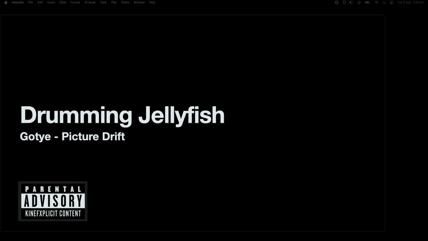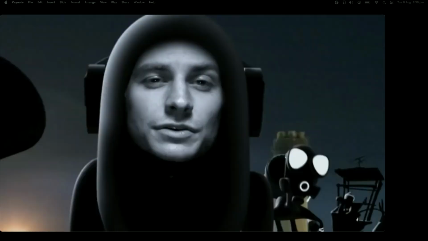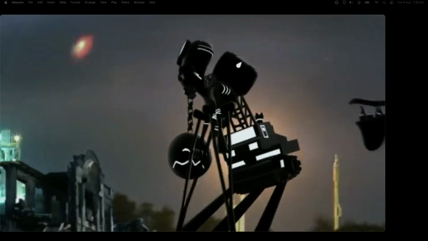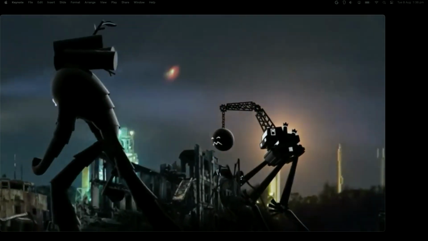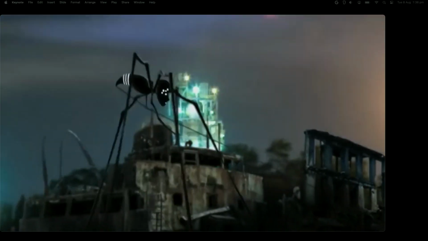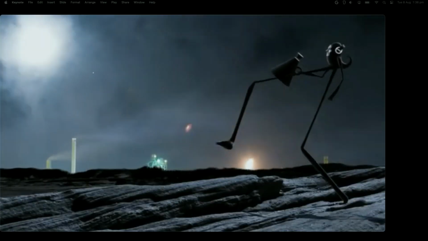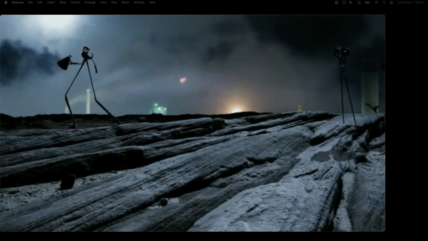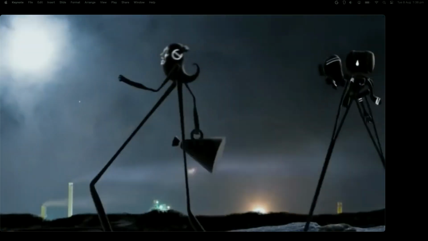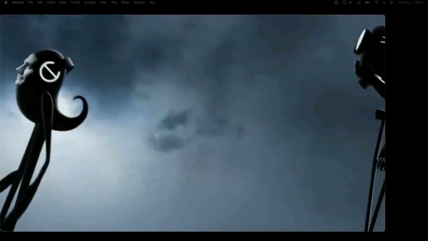And so next, drumming jellyfish. Back in 2007, the Australian artist Gautier had asked Brendan to direct a music video for a song called Heart's a Mess. In 2011, this unknown artist, Gautier, released a song called Somebody I Used to Know. I don't know if anyone's heard of that. Seemed to do well, I heard.